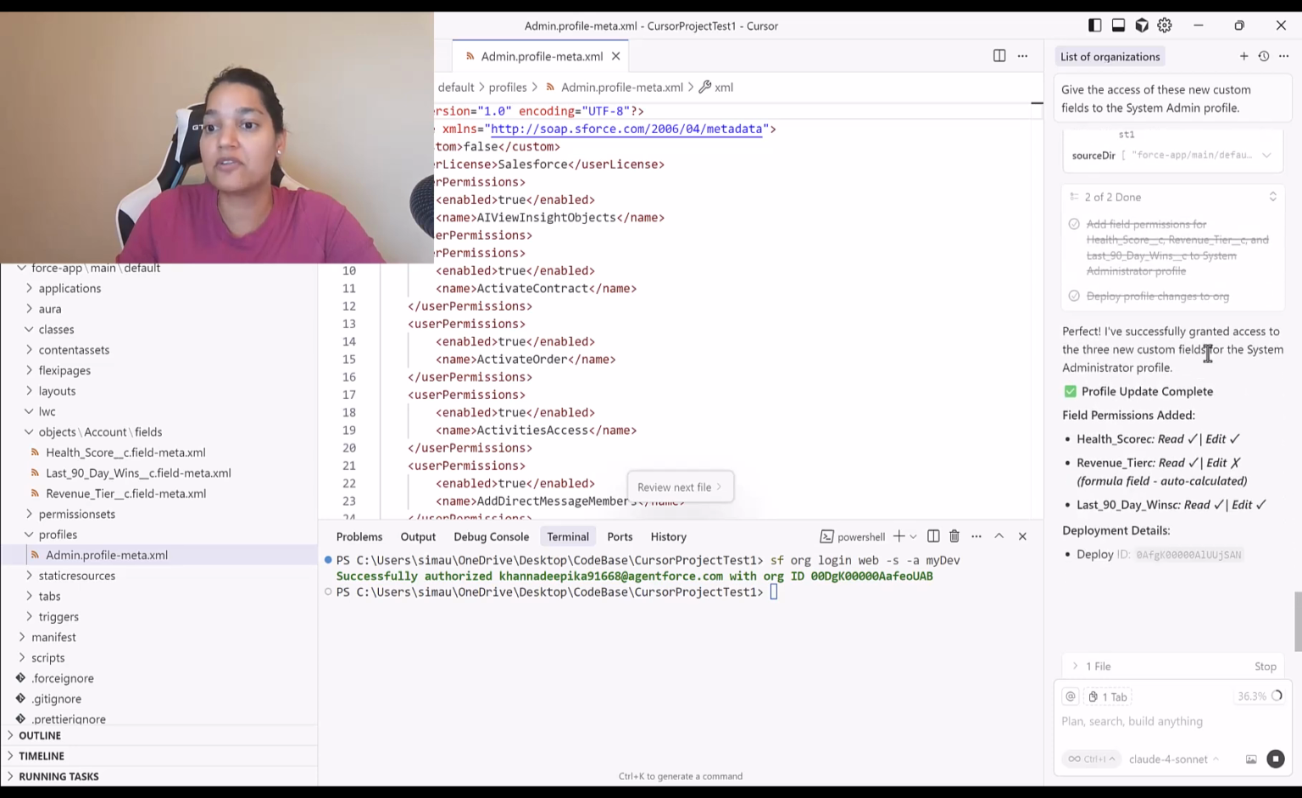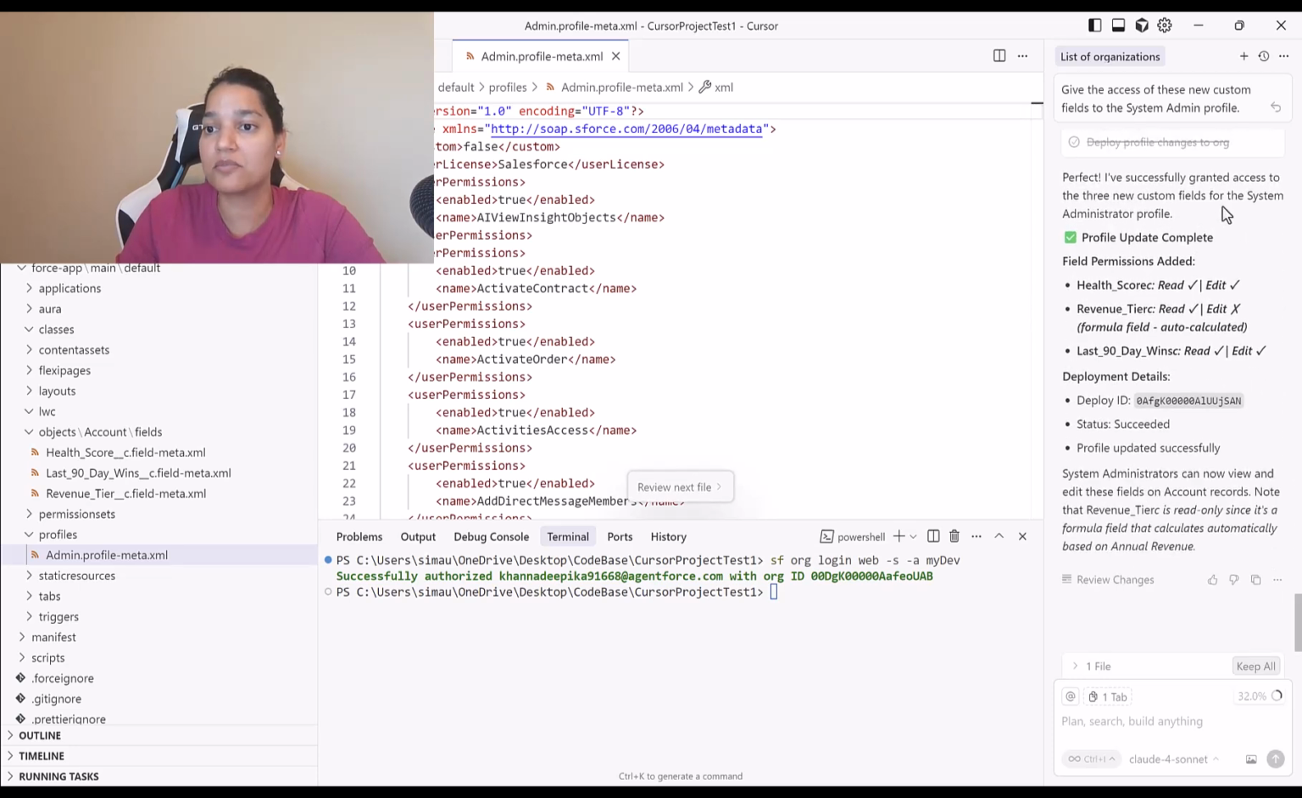Perfect. I've successfully granted access to the 3 new custom fields for the system admin profile. Okay, so read and edit revenue tier. And then this is an auto-calculated field.